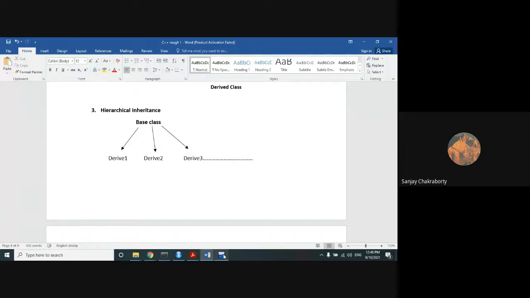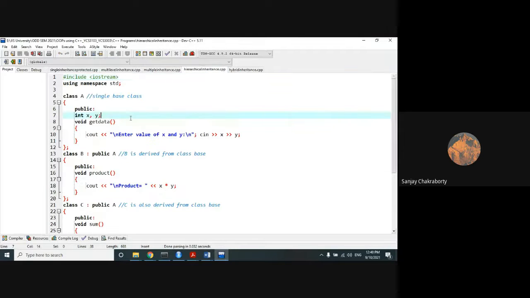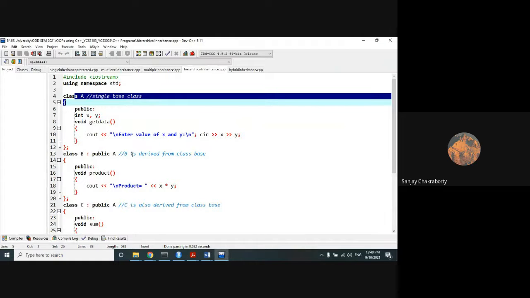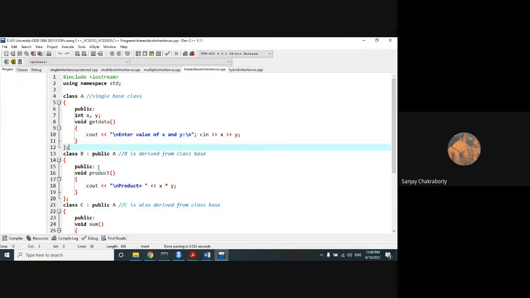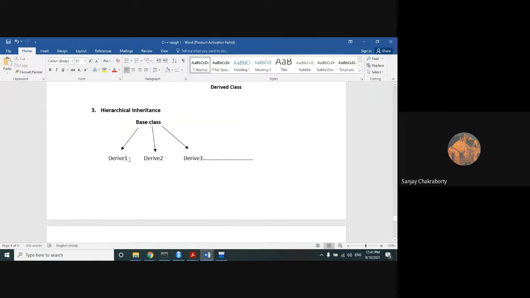Now, how can we implement hierarchical inheritance in terms of coding? Let's check it out. This is a class A, this is a class B. All of you are aware of A and B. These are the two base classes. Look at this very carefully. In hierarchical inheritance, derived class 1 inherits the first base class, so it should be derived 1 colon base class, and then again derived 2 colon base class, and derived 3 colon base class.